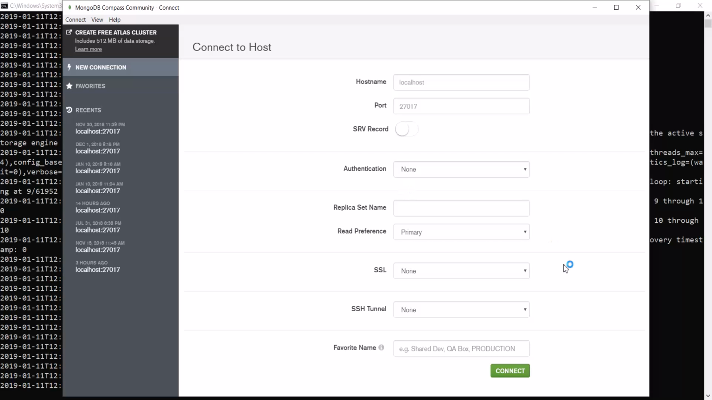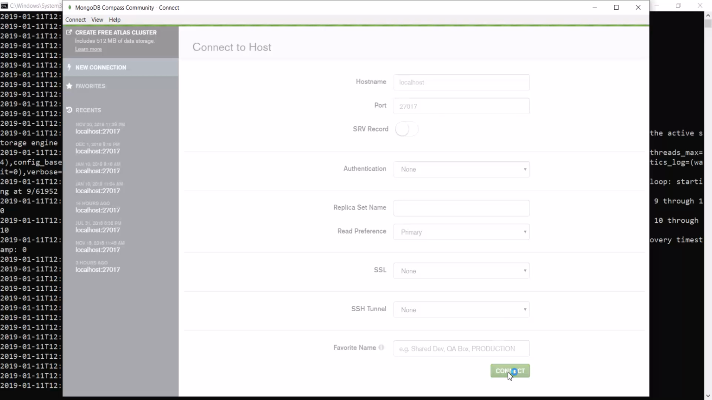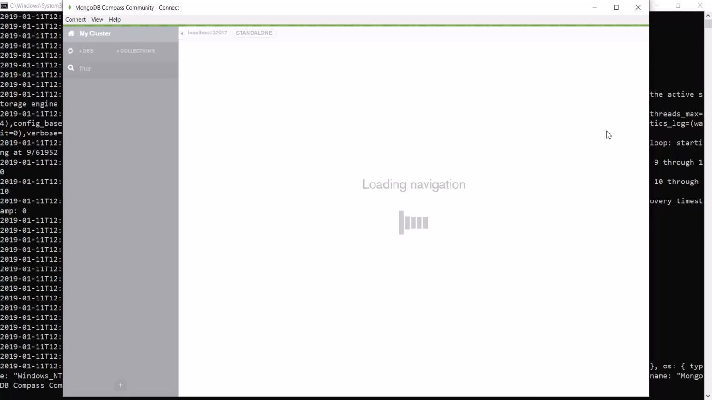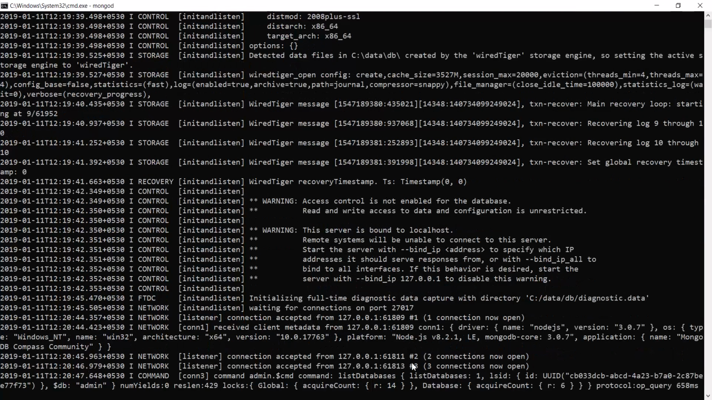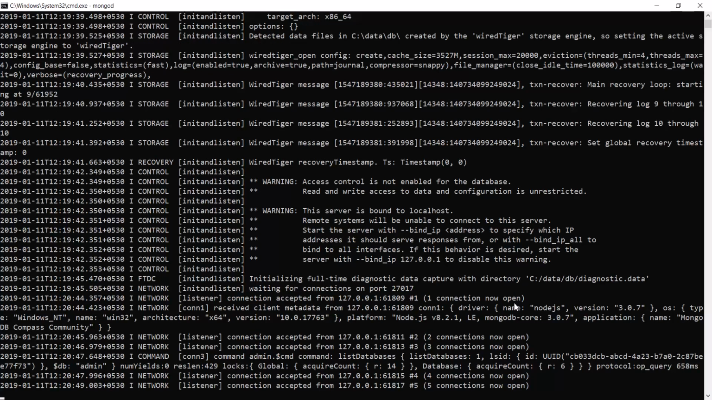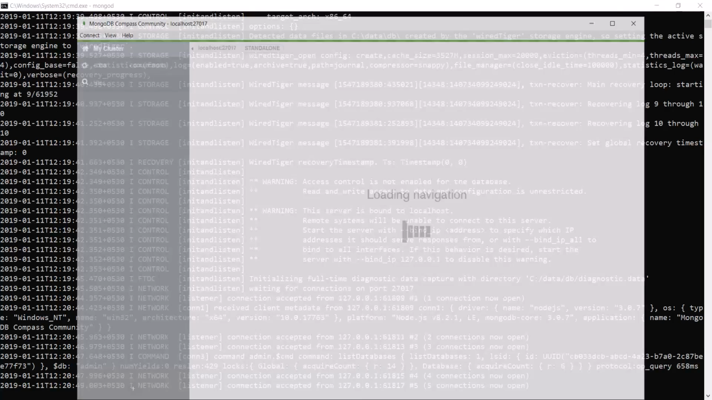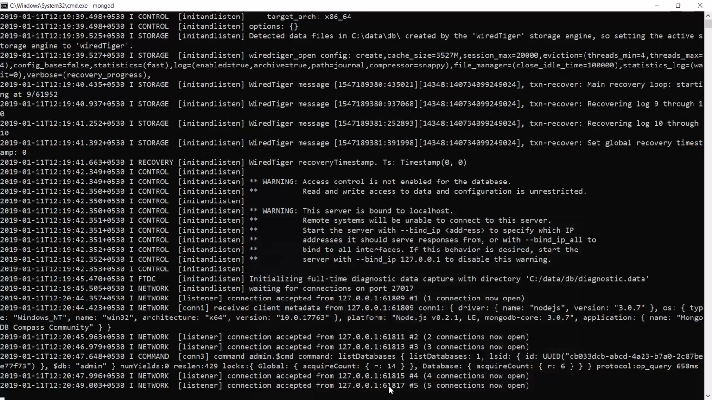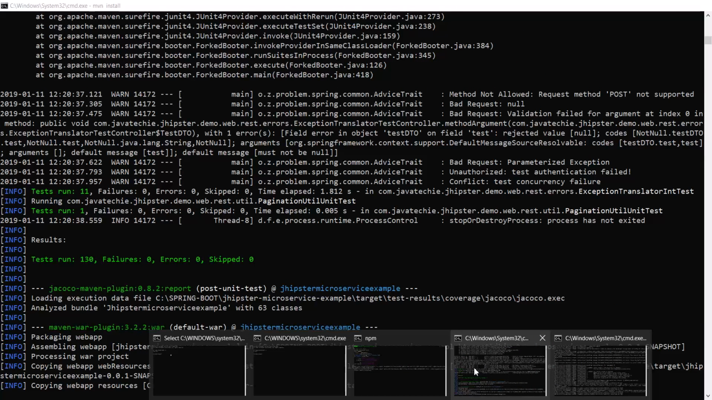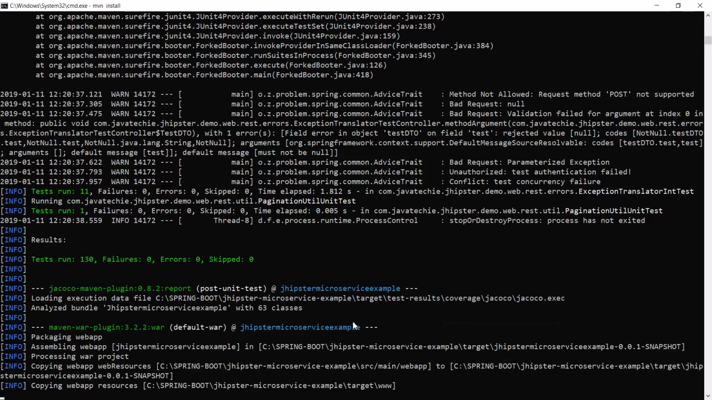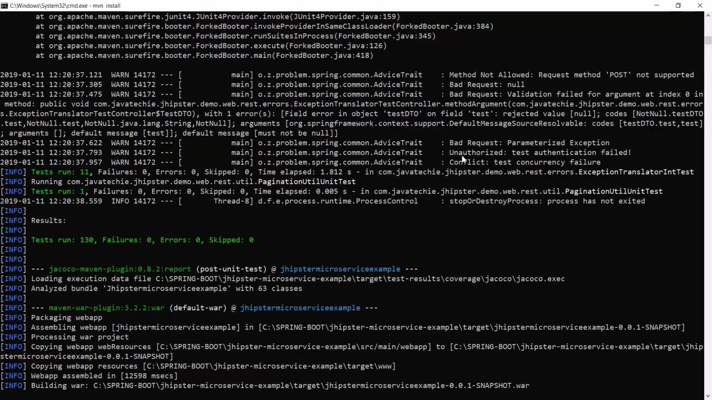It open. Now click connect. Okay. So you can see in backend we connected with MongoDB, right? Okay. Now let's go to the build. Still build is going on, I guess. Yeah.